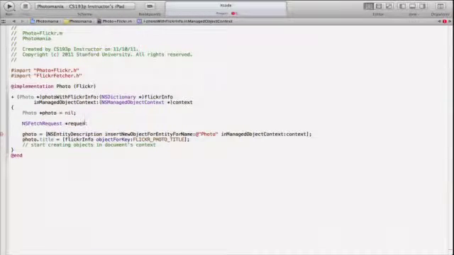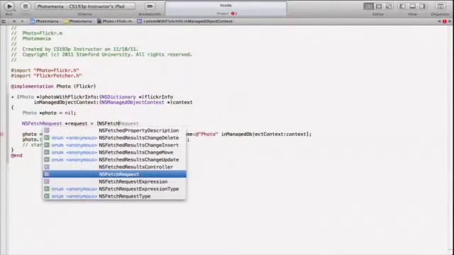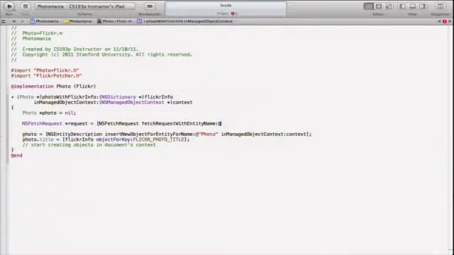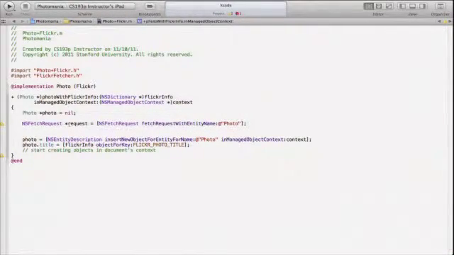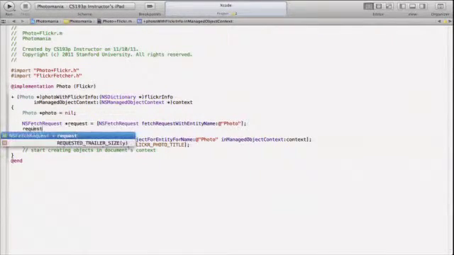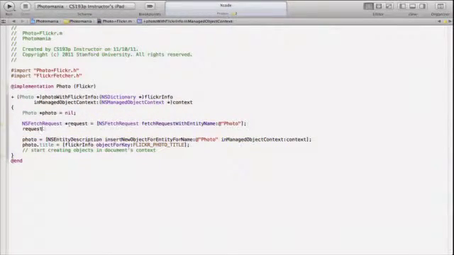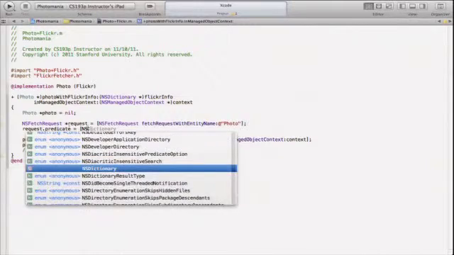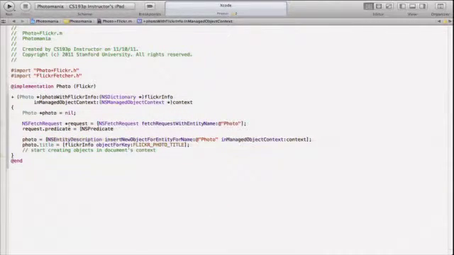And we'll call this one request. When we make a fetch request, we have to say what entity we're fetching. Here we're obviously fetching photo entities in the database. When we make a request, we also have to make sure that we set our predicate. The predicate is describing what it is you want. Which photos do you want?